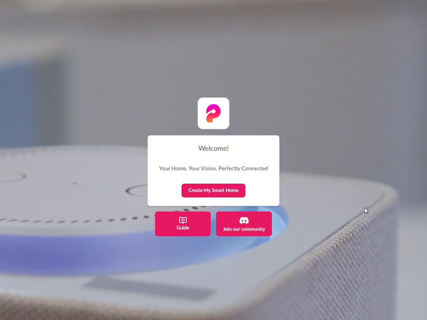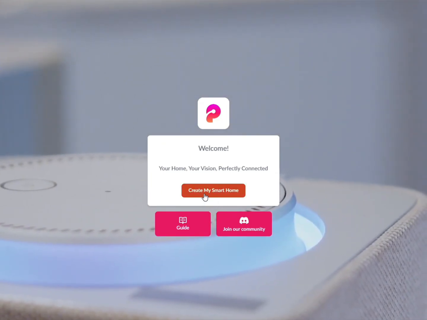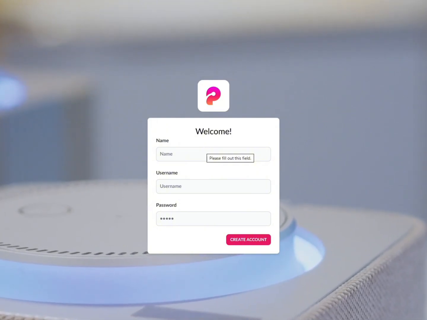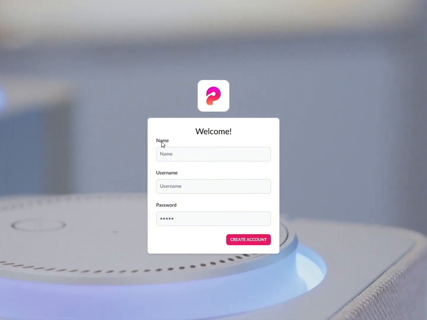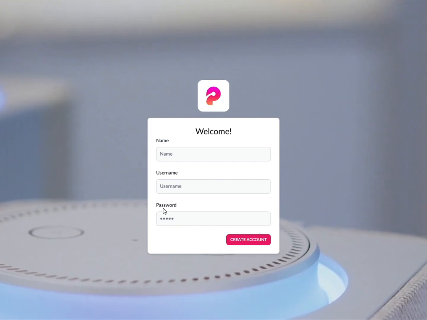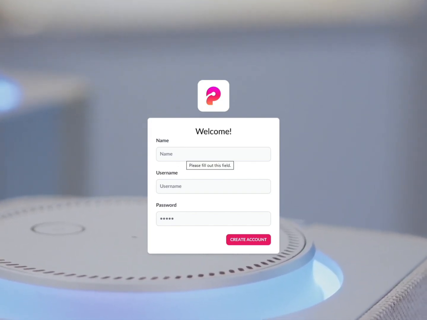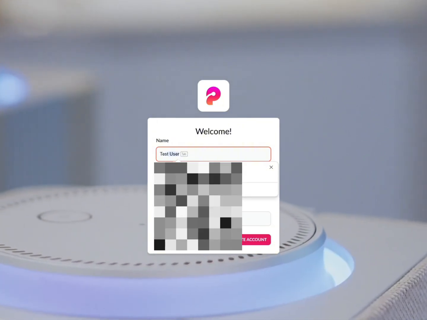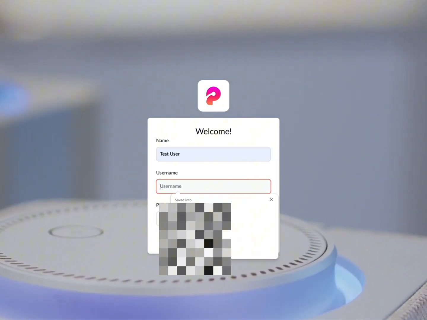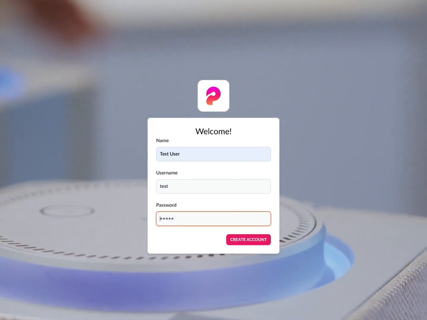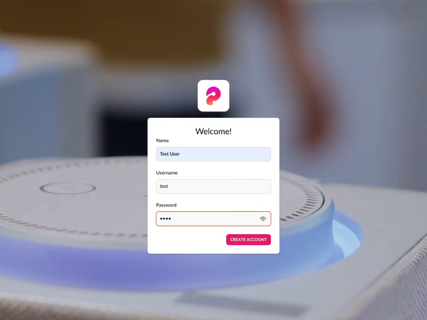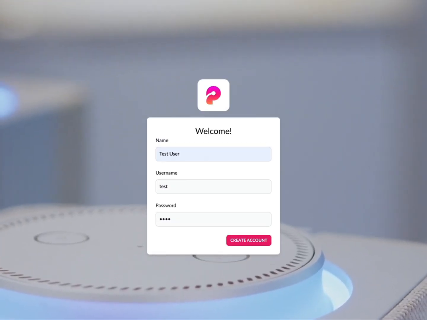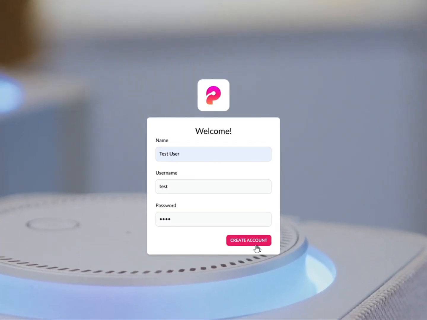So first, we're going to click Create My Smart Home. I'm now presented with a form where I need to enter a name, a username, and a password. So let's fill out that information. Once I'm done filling out the information, I click Create Account.